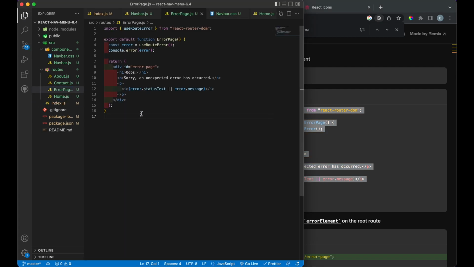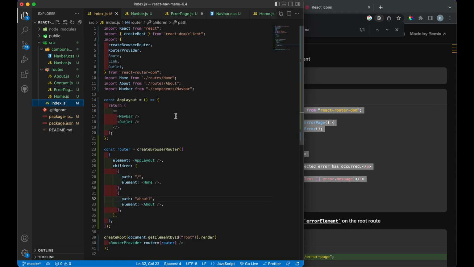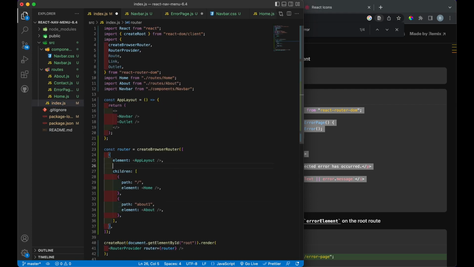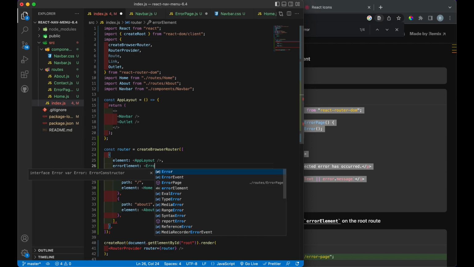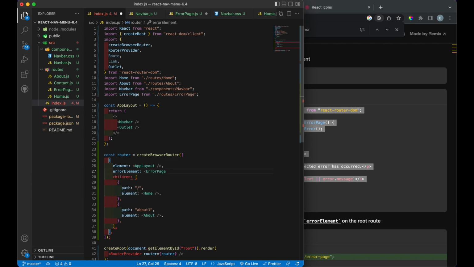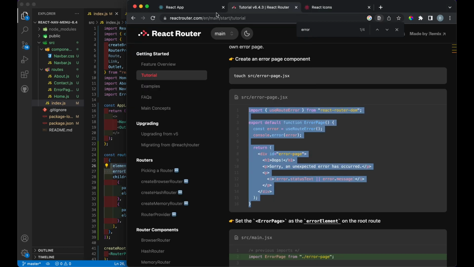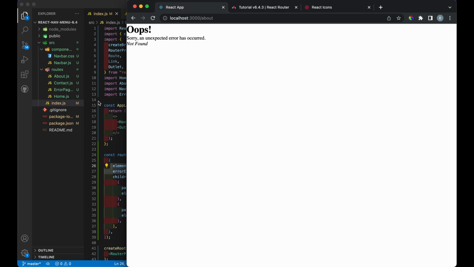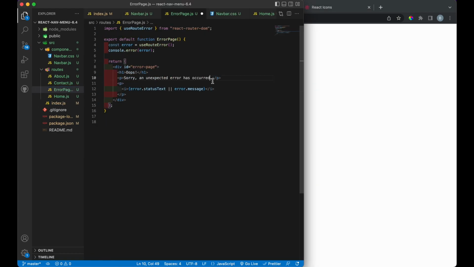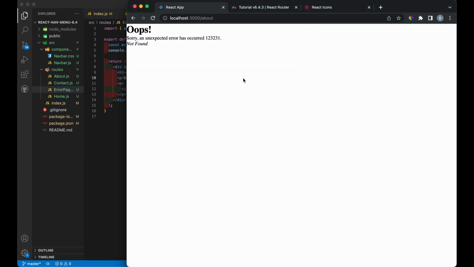Boom. Let's see. I need to go back to Init.js and pass this in as an error element. You can even see it pop up here. Then I'm passing error page, which imports that because that's the component we have here. Comma. You have to pass it into this app layout because it's not going to work if you don't. And look at that, boom, now we've got this error page. I can put like 1, 2, 3, 4, and you can see there it goes.